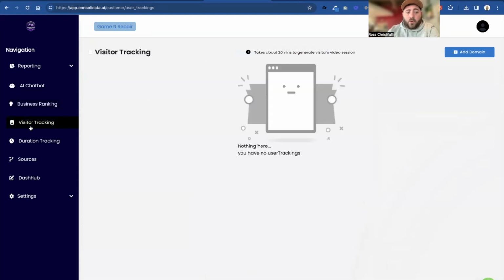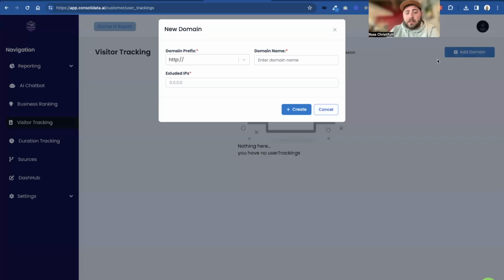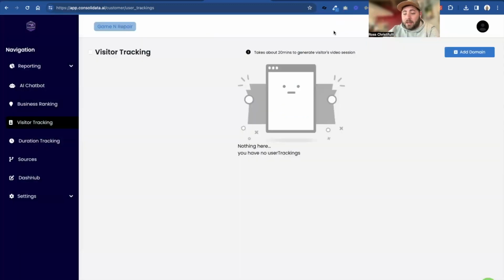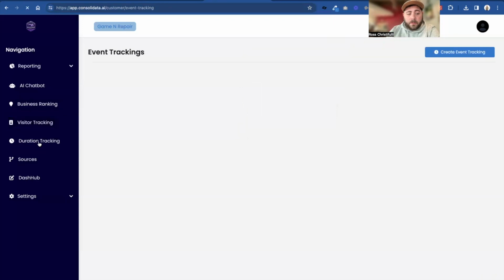Visitor tracking. We're going to be going through this in another lesson. You'll have this down in the help test on our visitor tracking. But the idea behind this is where you can install a little script on your website. You'll add a domain and it's going to give you a script. And then we can actually see what the users are doing on your website. And you can use this data and these maps inside of your dashboards.